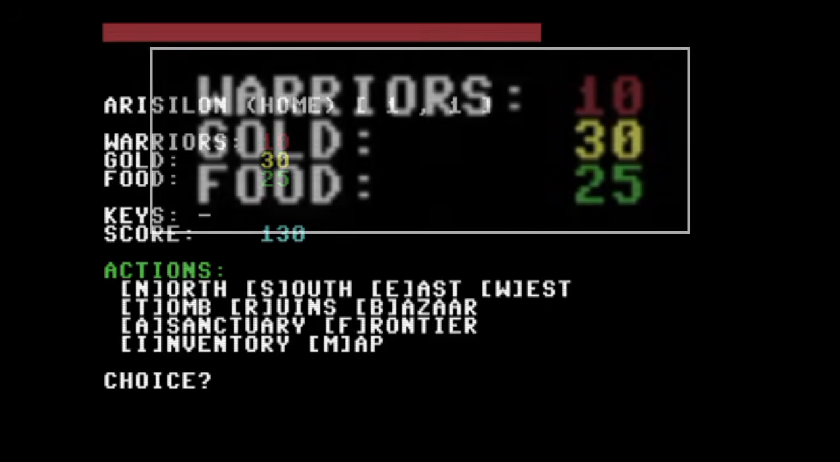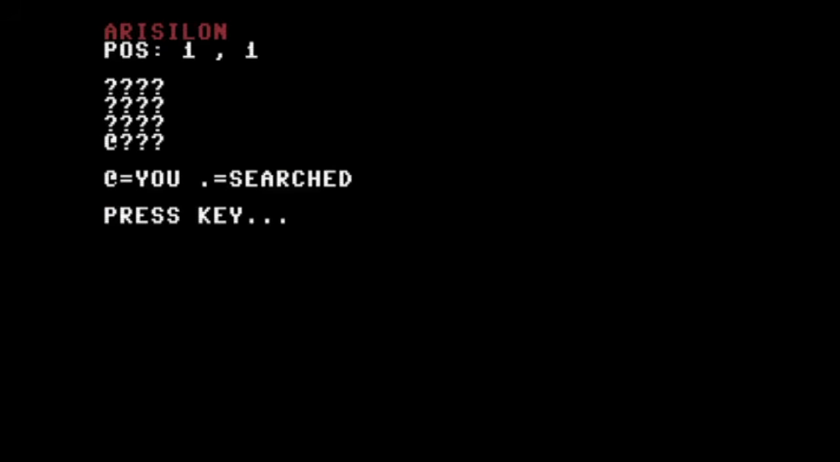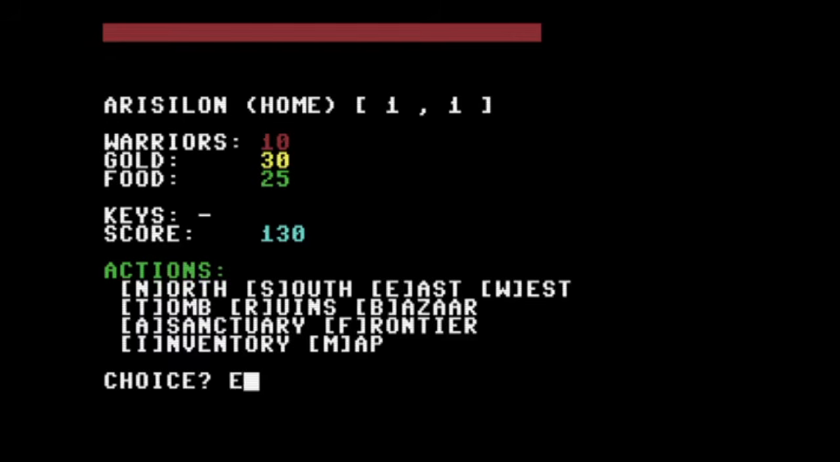We can see that I start with 10 warriors, 30 gold, and 25 food, and we're currently at the bottom left of the 4x4 grid. Simple interface, and it's clever how the game tracks each location you visited and also knows where you are. Okay, let's move to the east.